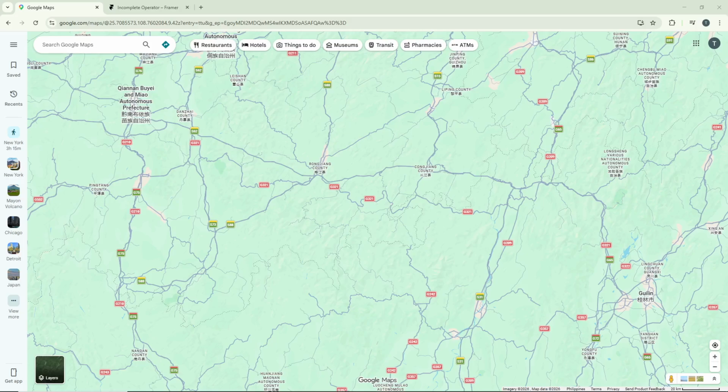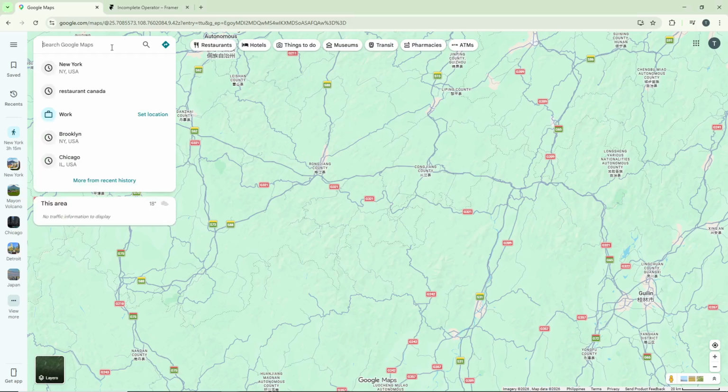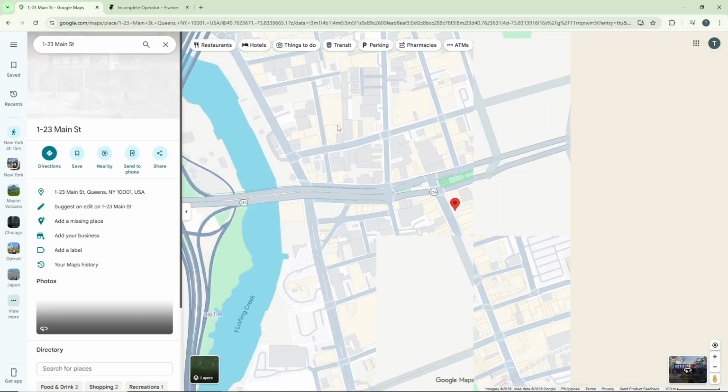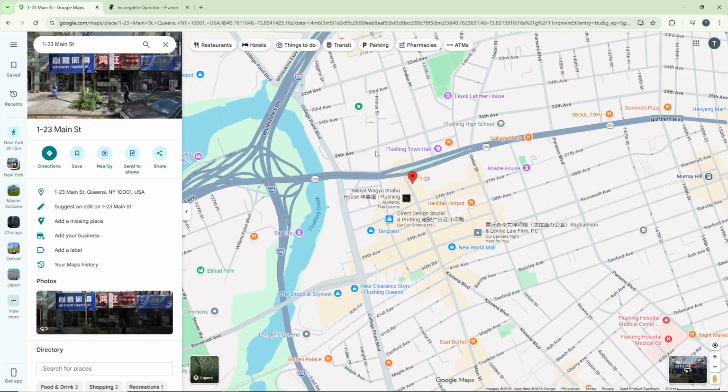First, open your web browser and head to google.com/maps. This takes you straight to Google Maps where you can search for any location in the world. Once you're on the page, you'll see a search bar at the top. Click on it and type in the location you want to embed. This could be your business address, a landmark, or any specific place you'd like to display on your Framer site. After entering your location, Google Maps will load and show you the exact spot on the map.